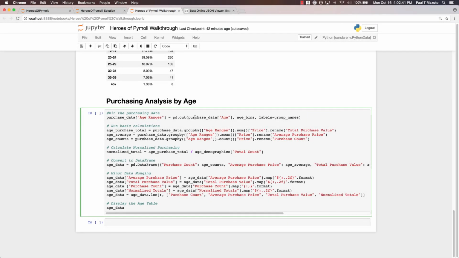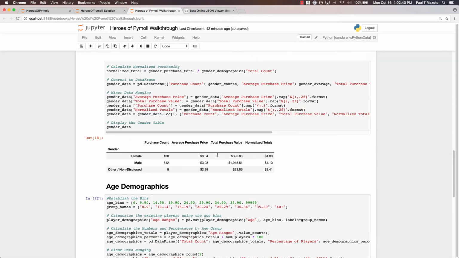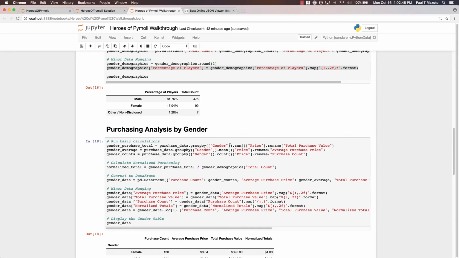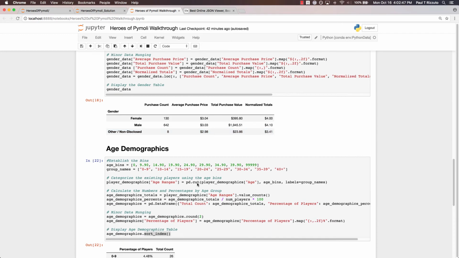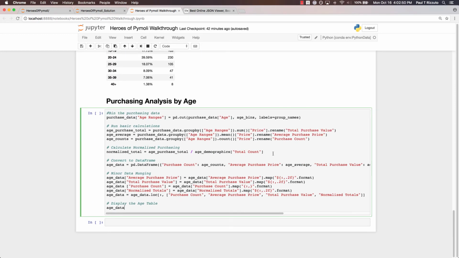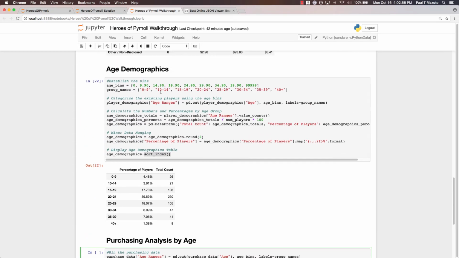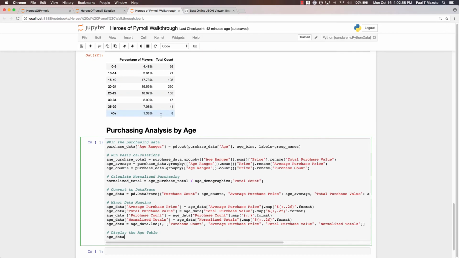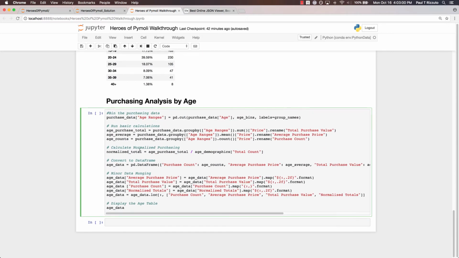Moving on to the purchasing analysis by age, we use a lot of the same script that we use for the purchasing analysis by gender, as you'd expect. We use a lot of group bys and then methods on those group bys. But first, we had to use pd.cut and the age bins that we created in the prior step for age demographics to make sure that we had the correct categories.